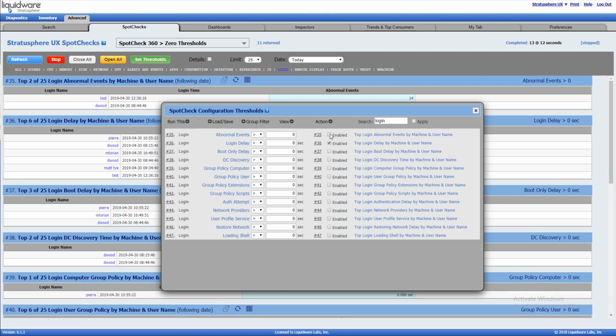So I might be interested in abnormal events during the login process, how long it takes to discover domain controllers potentially, how long my group policy computer policy runs, how about my user group policy, any group policy extensions or scripts, how long does it take for authorization attempts or to run my network provider section of the login process, maybe how long for my user profile or restoring network or loading my shell, maybe all those. I like all those pieces of information. So I've checked almost all of them.